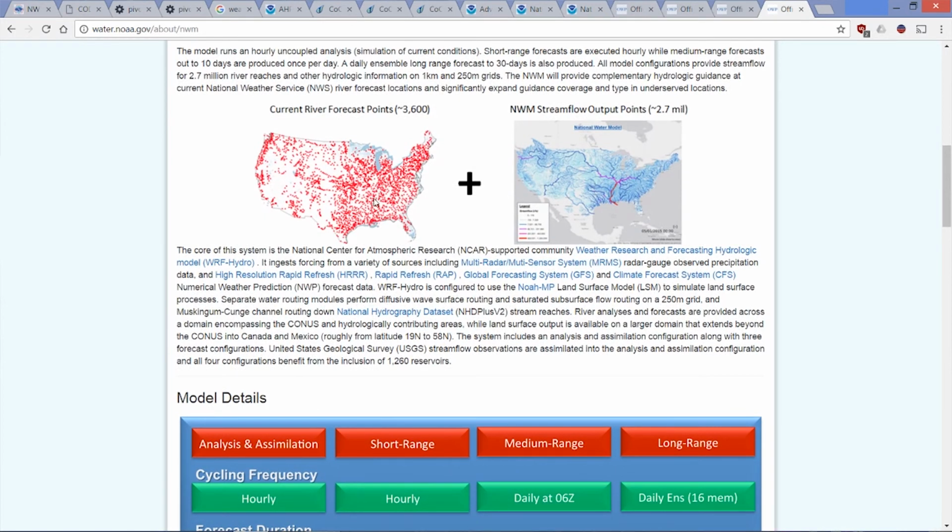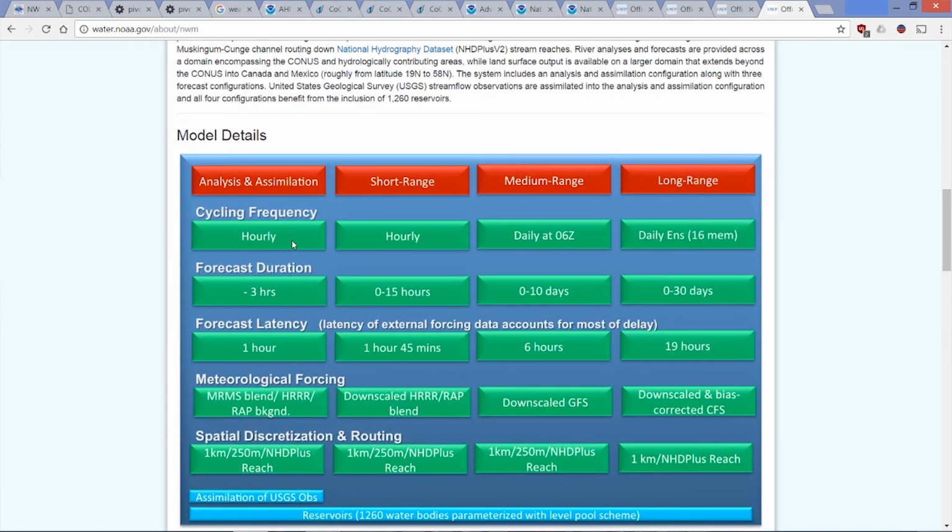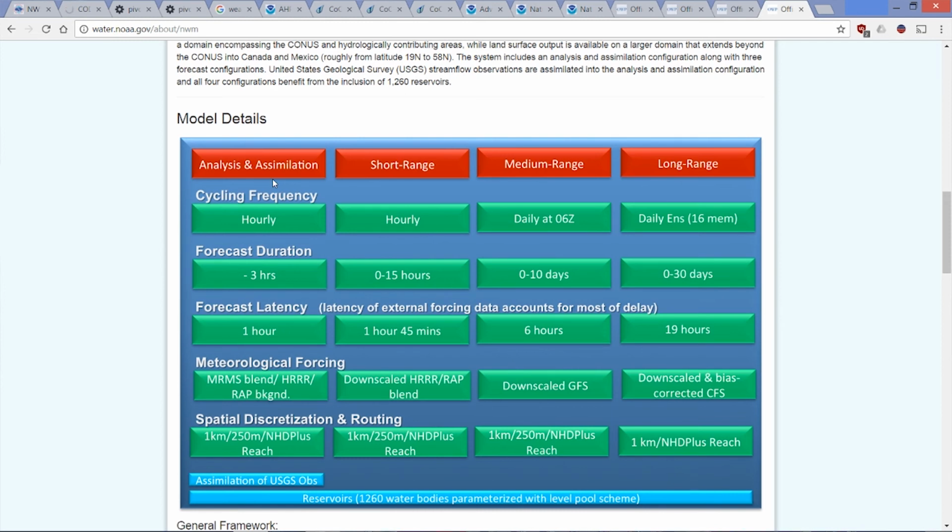So we went from all these different point forecasts of 3,600 points to over 7.1 million. Here's a breakdown of how each individual model detail works. So analysis is obviously the most accurate. Short range, a little less accurate, and a little less accurate as you get out in the long distance. And for each meteorological forcing model that's put into each of them.